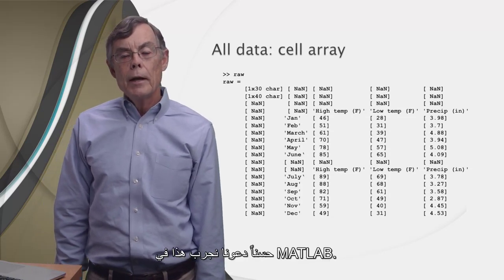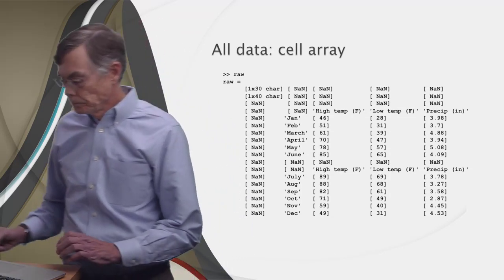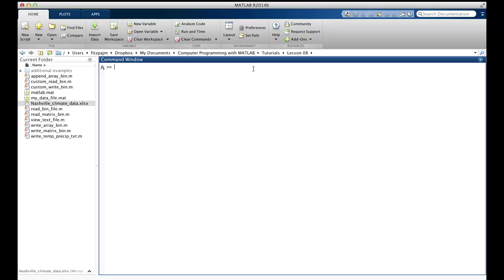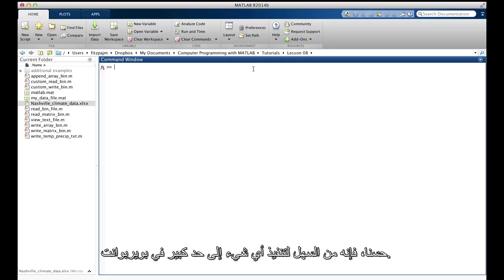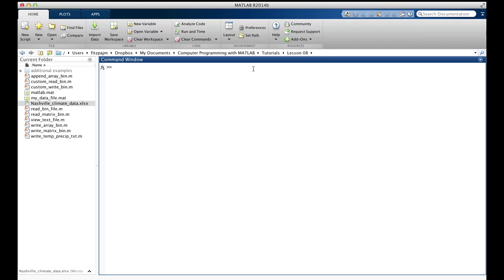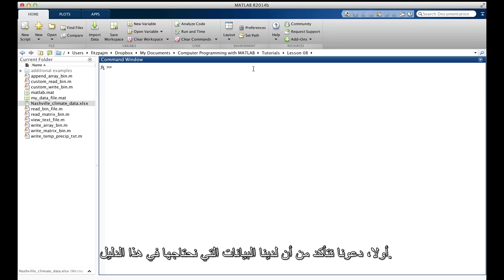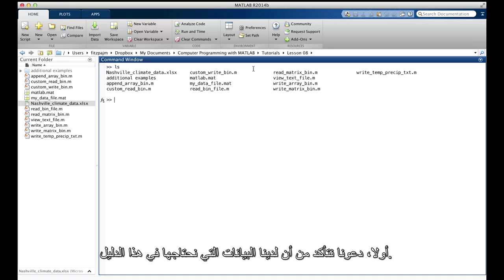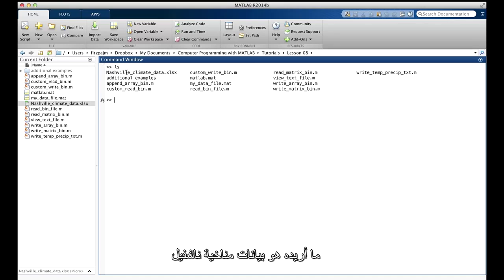Okay, let's try this out in MATLAB. Well, it's easy to implement pretty much anything in PowerPoint. Let me show you that it's really this easy to handle Excel files in MATLAB. First, let's make sure we have the data we need in this directory. What I want is this Nashville climate data. There it is right there. It's an Excel file with the ending XLSX here.